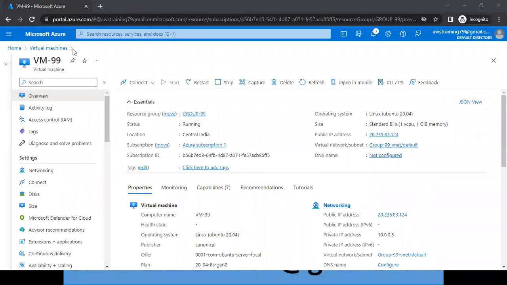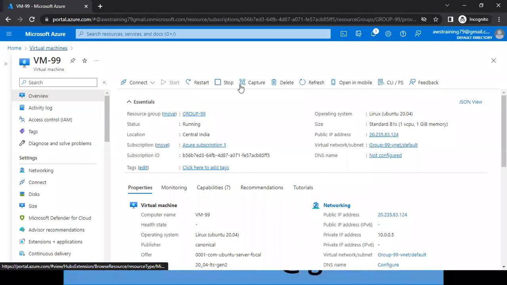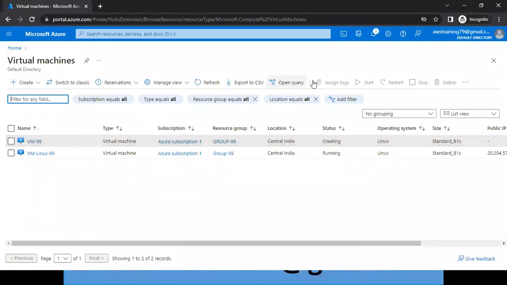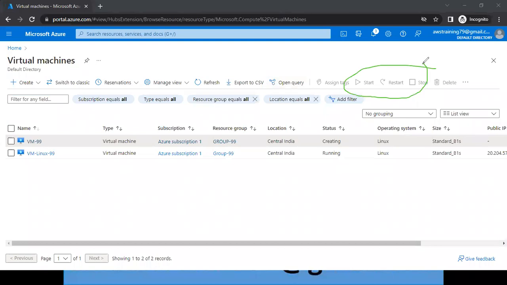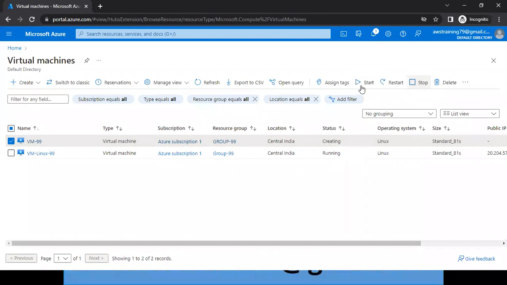There is one more option we have. Outside also we have an option, and from here also I can do that. But for this one, you have to specifically select that machine. Now you can see it is already started, so we don't need to start that machine. So stop, and then after that you can start.